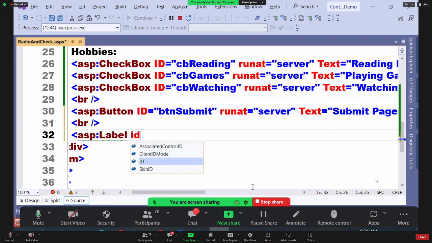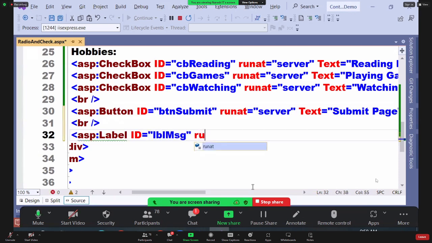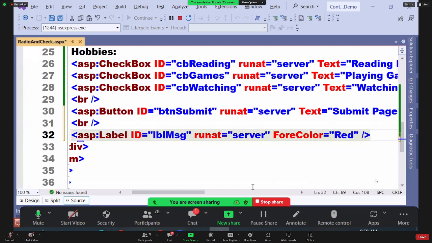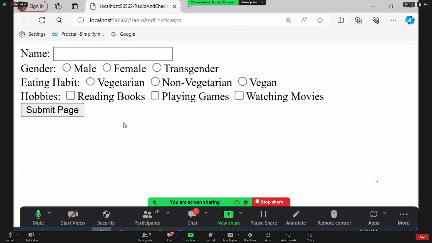asp colon label, ID equals to lblMessage, runat equals to server. I'm giving the fore color as red. And as I said in the last session, remember, if you don't give a text, the label won't be visible to users. So I add a label, but it's not visible to anyone now.